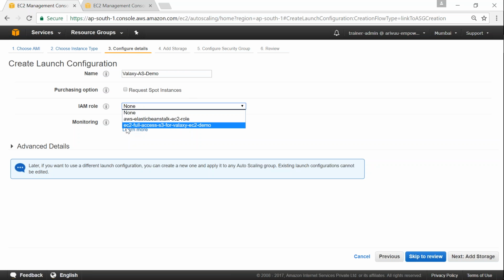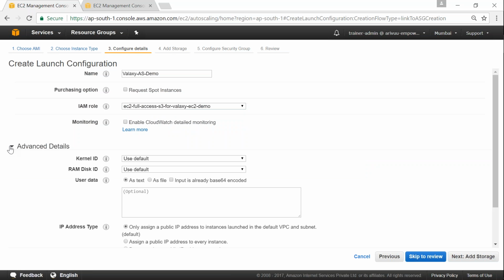Remember, yesterday we created this role, EC2 full access to S3 Valaxy EC2 demo. This role has access to my S3 buckets, and I should be able to read some configuration from the S3 buckets. So I'm going to click on advanced details here because this is going to get a little bit interesting. I'm going to try it myself once more.